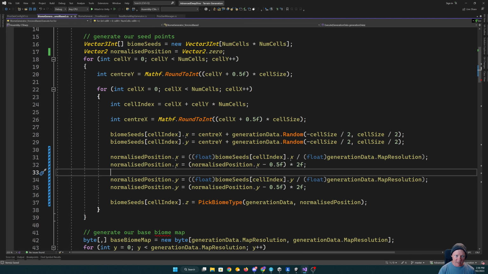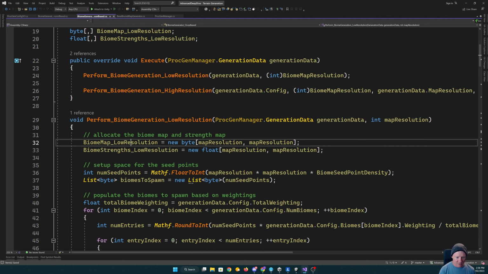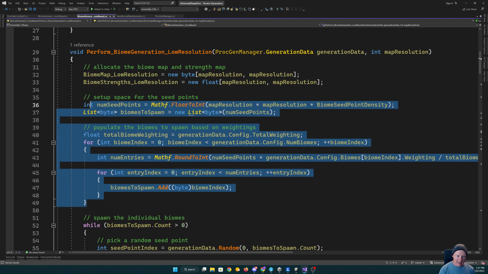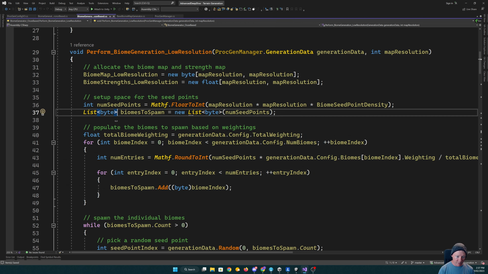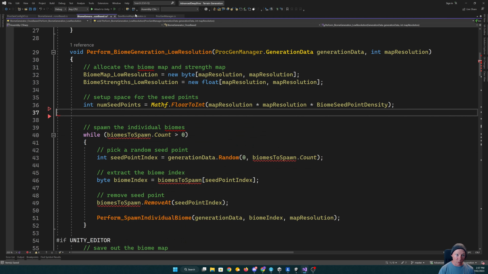Now, the ooze-based one, we need to make a little bit more in the way of changes to it, just because it's a little bit more complicated what's actually happening with it. So, in particular, with the ooze-based one, we've got a lot of stuff here where we're setting up the seed points with the weighting and the biomes to spawn. And actually, all of this is something that we want to move into the base class, because we want the base class to be able to support the weighted spawning.